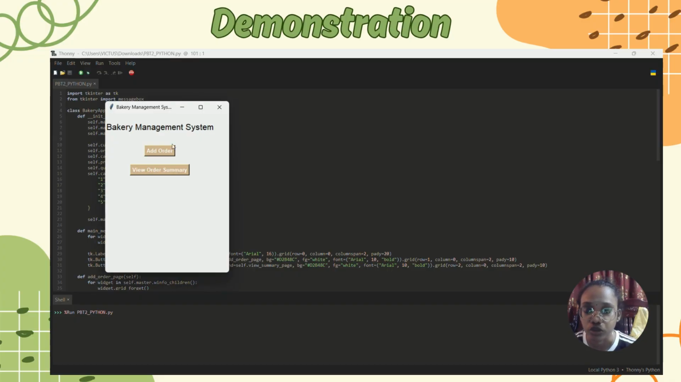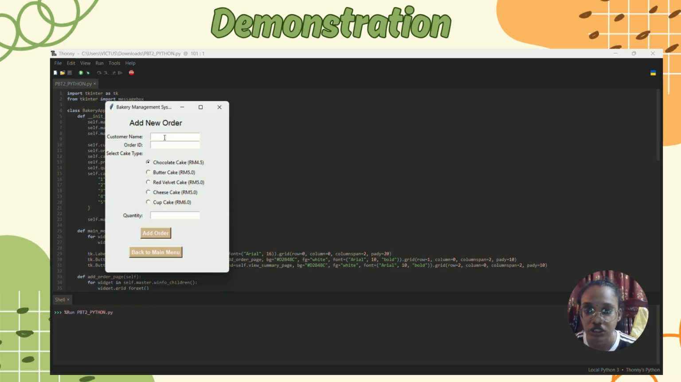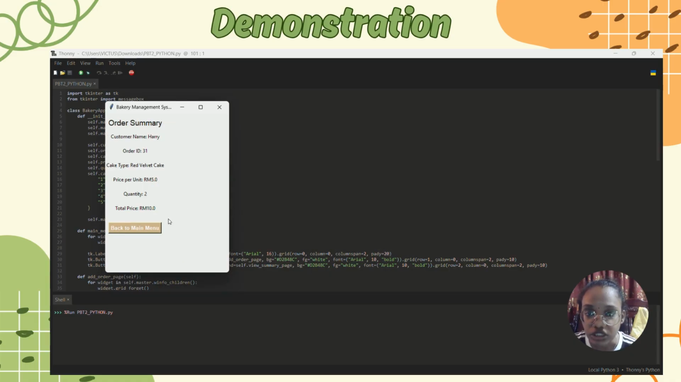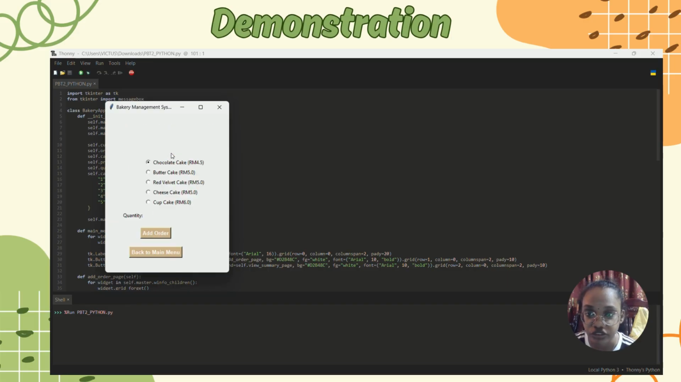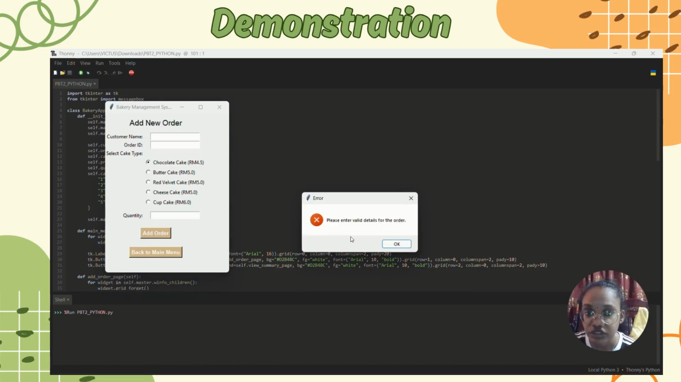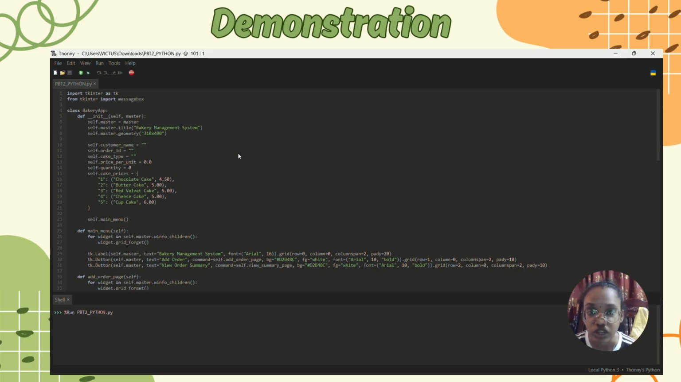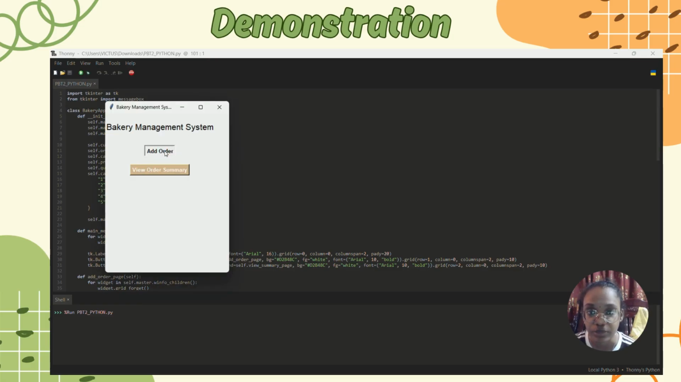Okay, I will show the output. First we click add order and then we put our customer name. After this, order ID, and then we select, after this quantity, and then add order. It shows our notification and then it shows the order price, and then we click back to main menu, and then after this we click add new order again. We can choose another name or something like that.